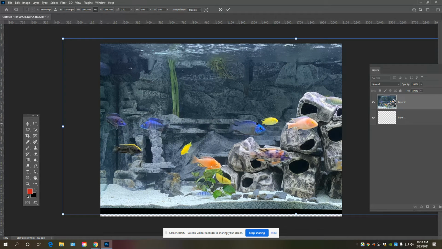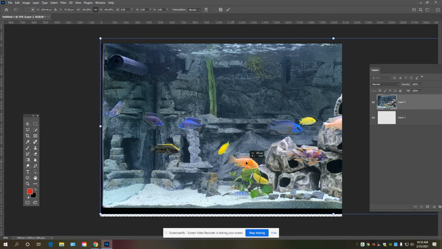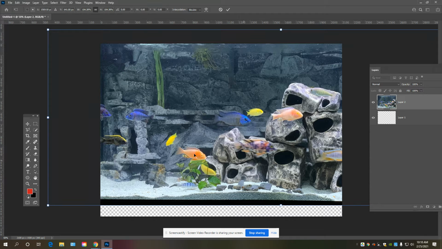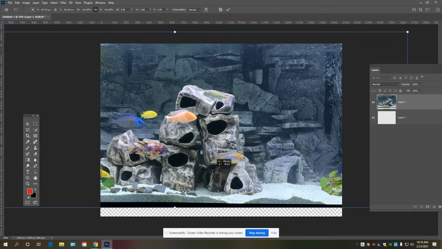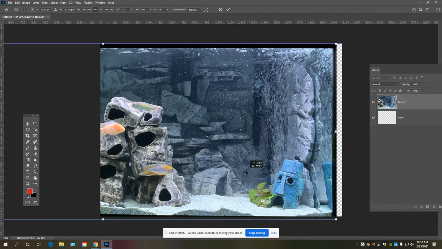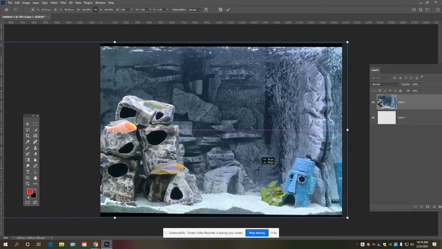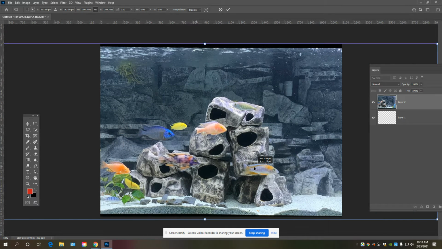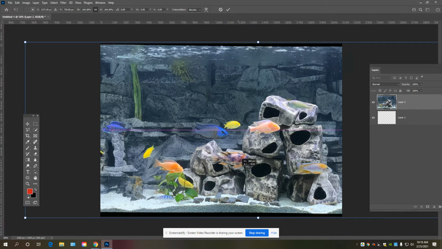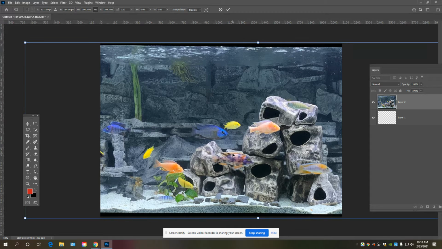This guy's my favorite. He's like 6 inches long now. He's huge. A couple of these are dead. Wait, no, these are all alive. Yeah, these are all alive. Okay. I don't know. I'm indecisive. There we go. Perfect.